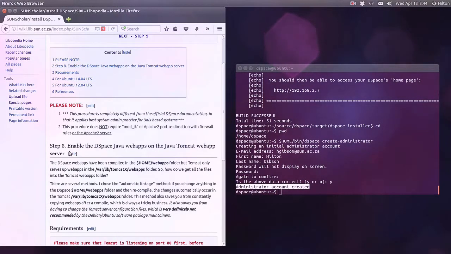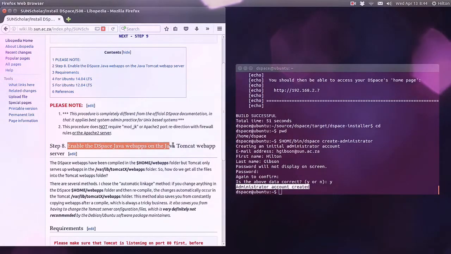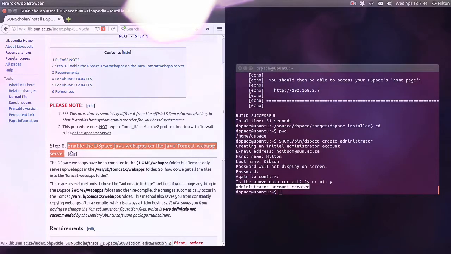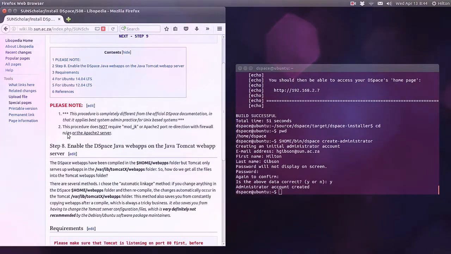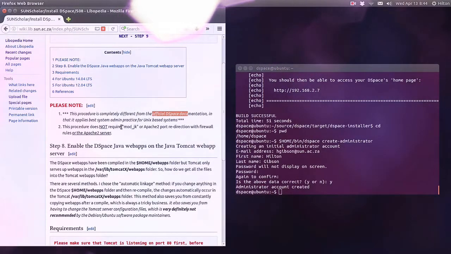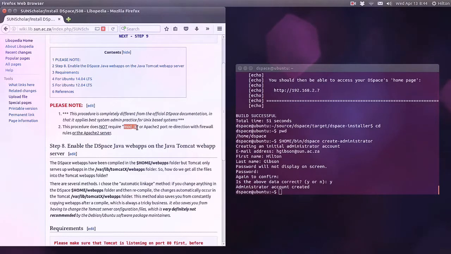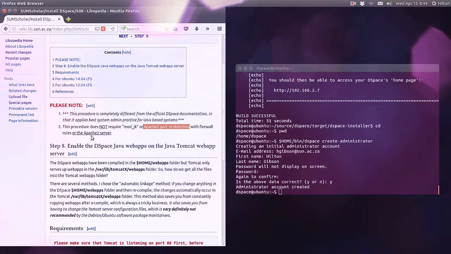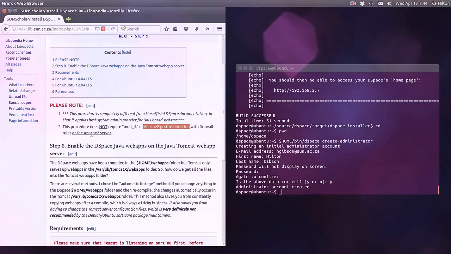Okay, this is the very important step. We're going to enable the Java web apps on the Java Tomcat web app server. Just to note, this procedure is completely different from the official DSpace documentation, in that we do not use the mod_jk, we do not use Apache port redirection, and we do not even use the Apache web server itself.